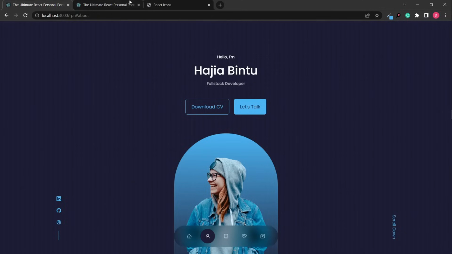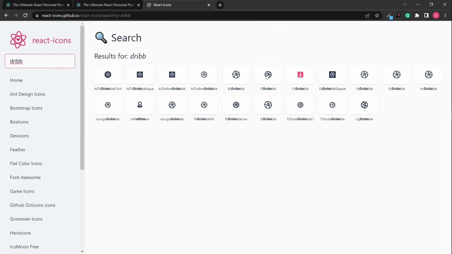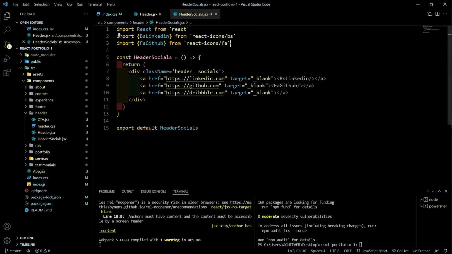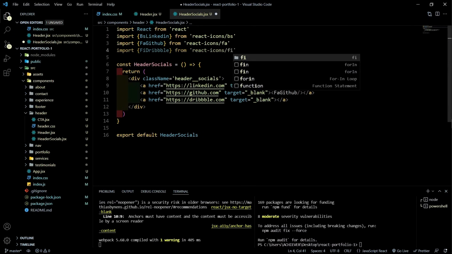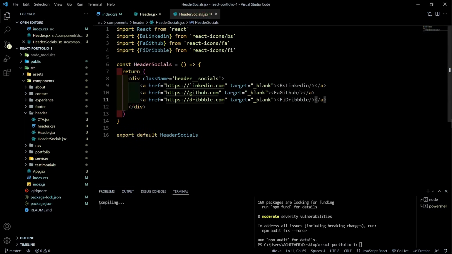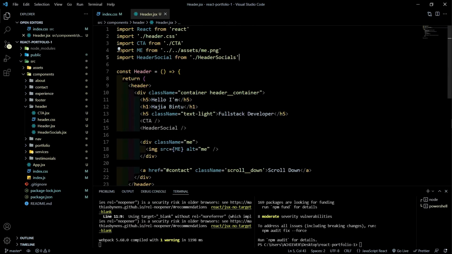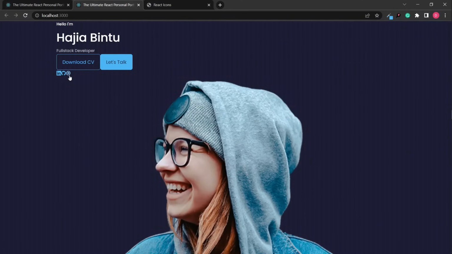Okay, so the next one is going to be dribble. So let's search the dribble icon, and I'm going to use this one. Okay, let me duplicate this, paste what I just copied, and this is going to be FI. Okay, as you can see here. All right, let me use this in here as a self-closing tag, and that is all for the header socials component. So I'm going to close that and save this file. Okay, so we have all three icons.